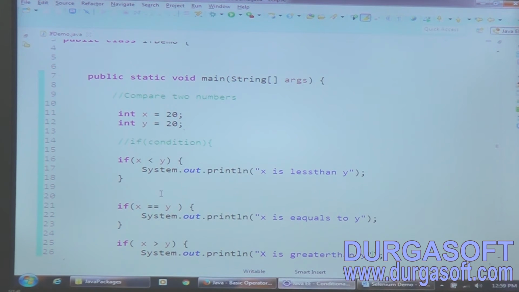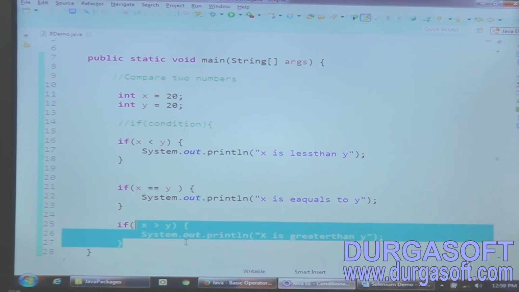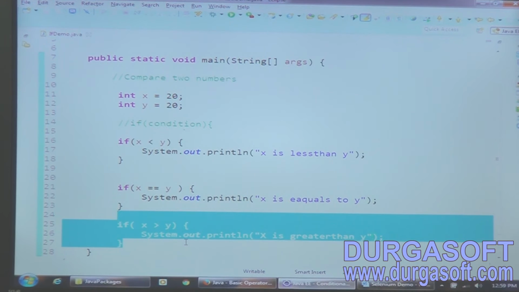Second condition: x is equal to y. Third condition: x is greater than y. If x is not less than y and x is not equal to y, the third case I don't want to validate, because by default x must be greater than y. If I check this condition, it occupies some compile and execution time. I don't want to take that time. Without verification or validation, I can execute this piece of code.